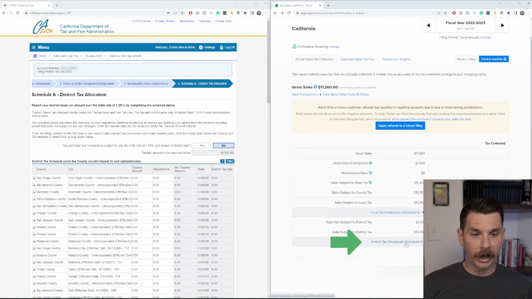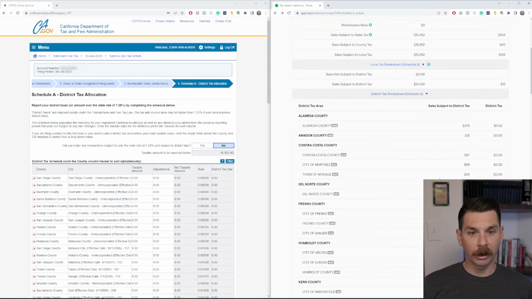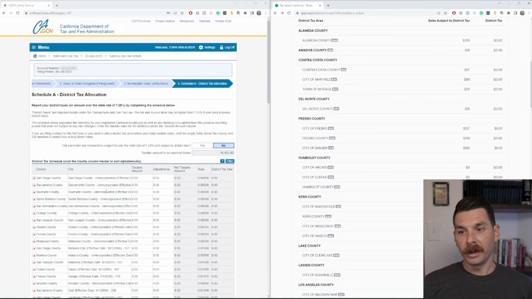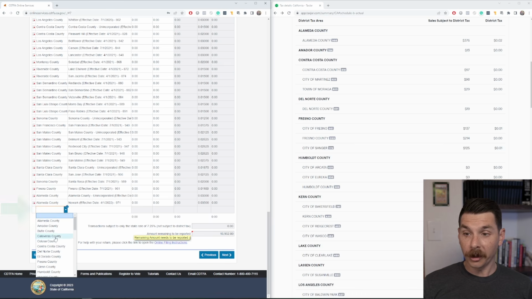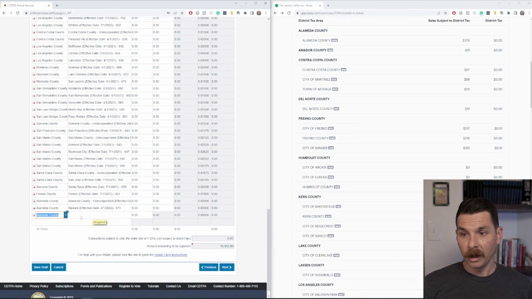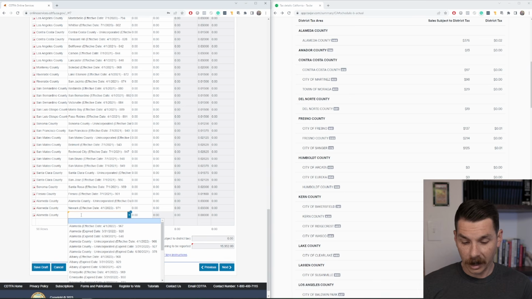And so we need to look at our district tax breakdown, Schedule A, and we need to begin filling in the information into each one of these. The taxable amount is the important one. If you haven't already filled it out, you need to do so here by creating a new drop down, choosing like Alameda County, for example, and then which one in here is it?